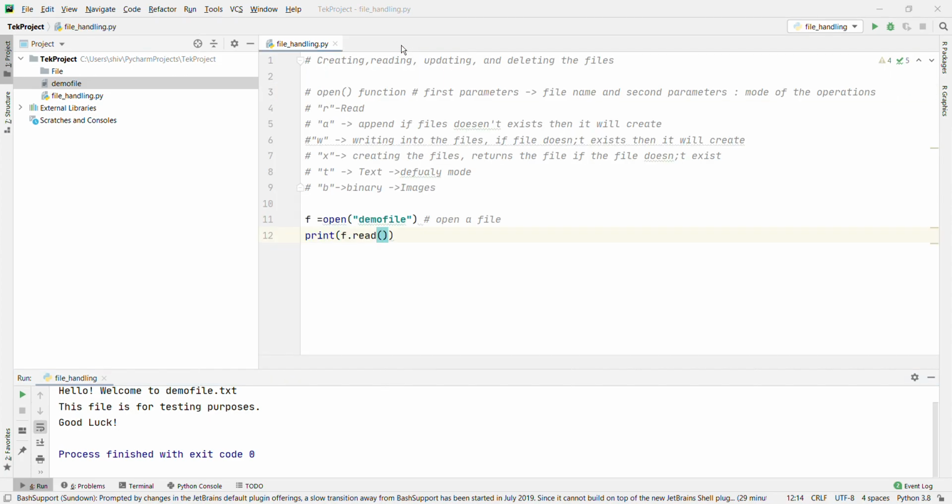Okay, now what will happen if the file doesn't exist? If the file doesn't exist and you try to read it, what will it give?